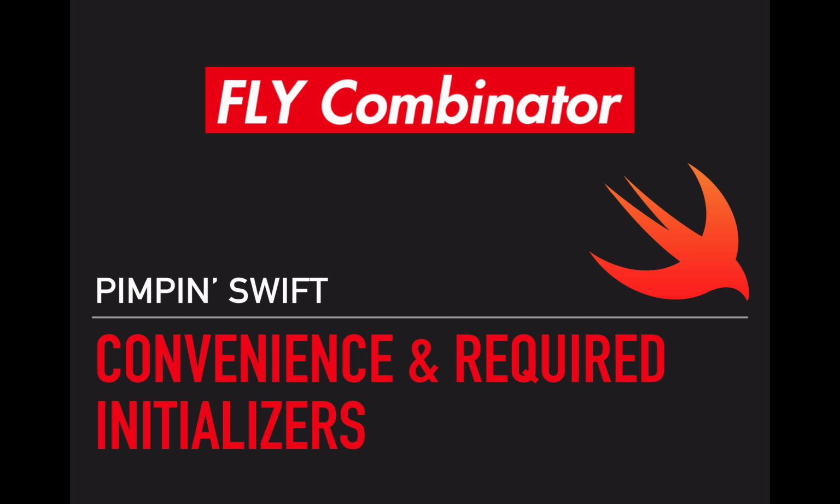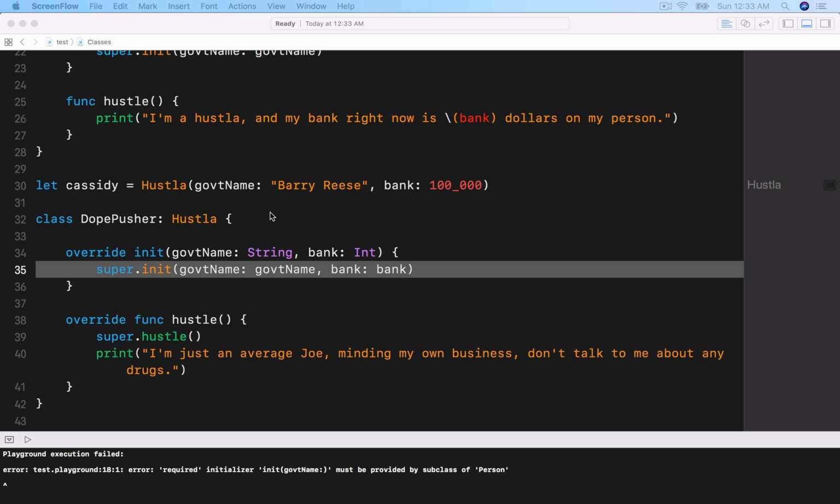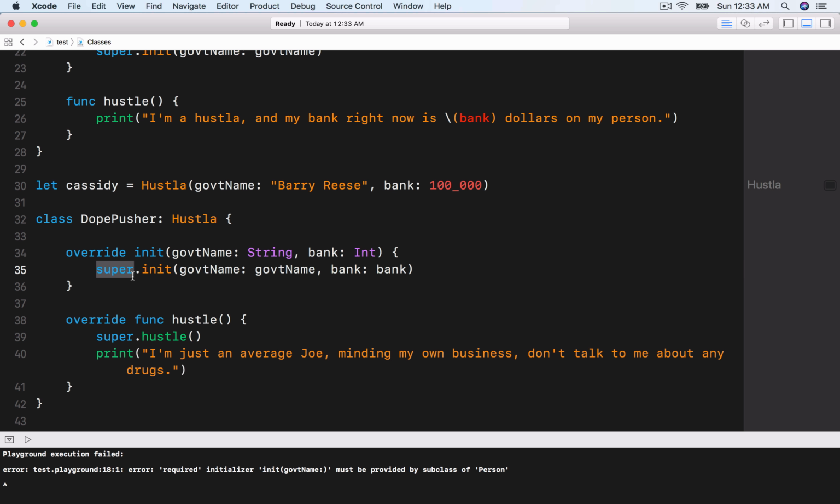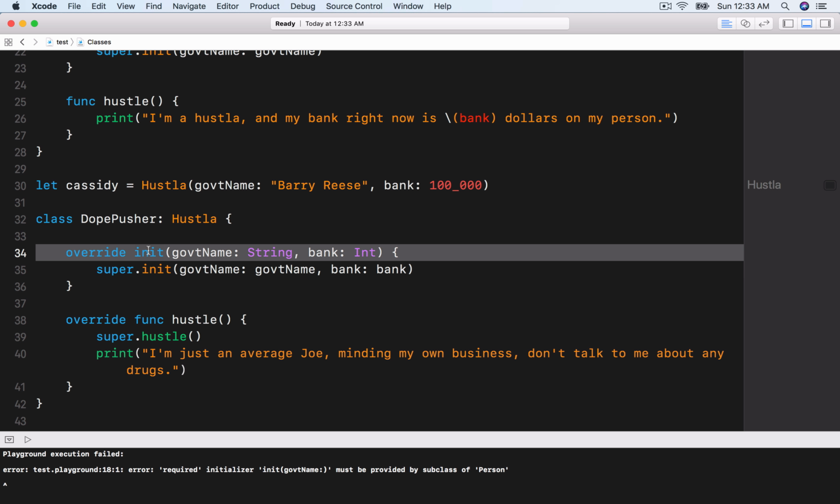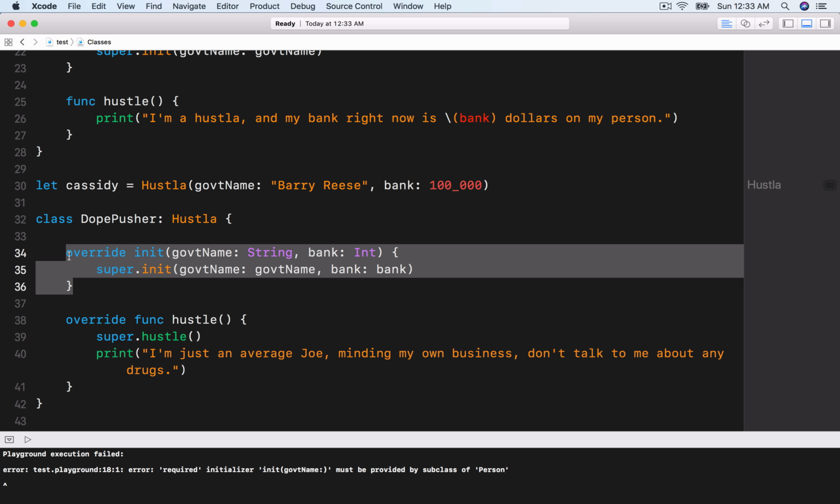We're pimping Swift, and we're going to talk about convenience and required initializers. In the last video, I had a little fumble where I was trying to do a self init call on the dope pusher initializer a little differently, but with the console debug messages, we were able to fix it. But anyways, how could we have not had that fumble?